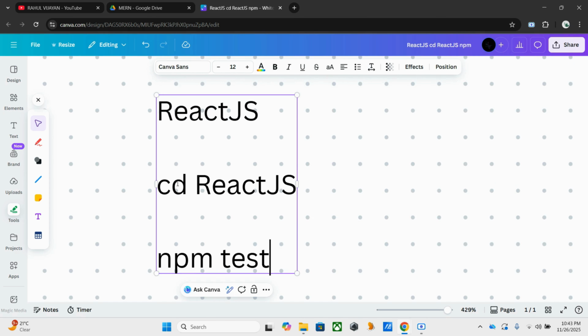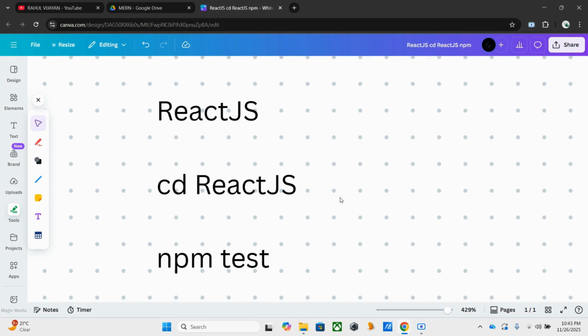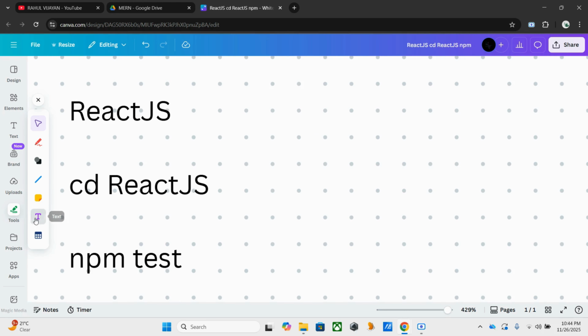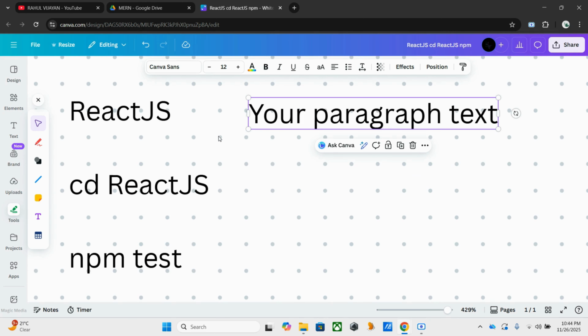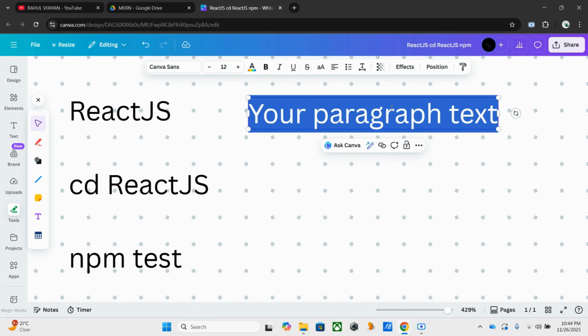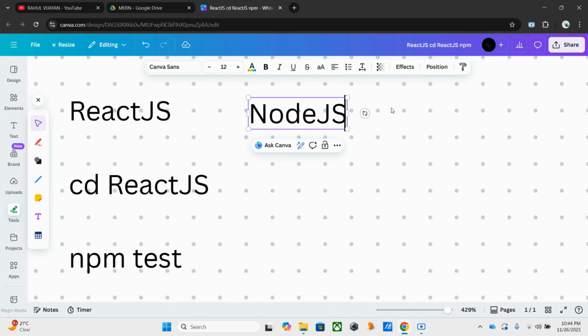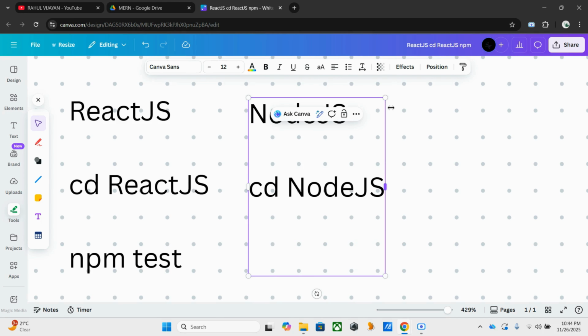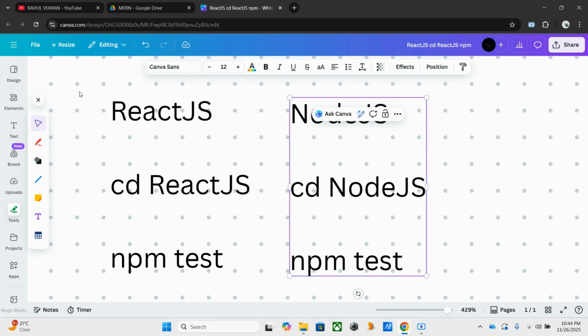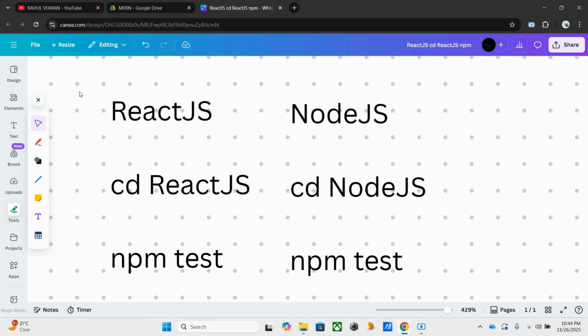When you are done with the React.js folder, next you can just close the current terminal, or open a new terminal from VS Code, then for Node.js, same like that, you have to change the directory, then npm test. So these are the main things you need to know when you do the code.